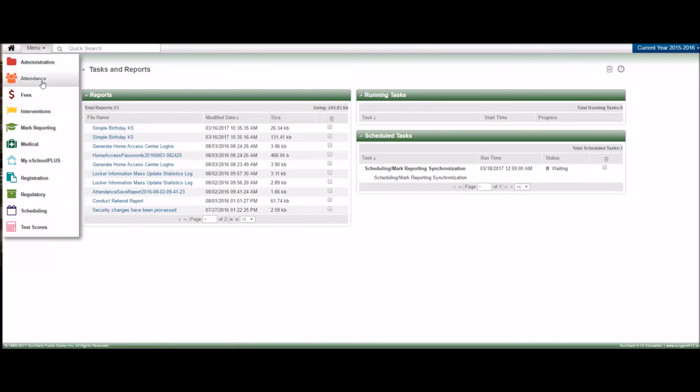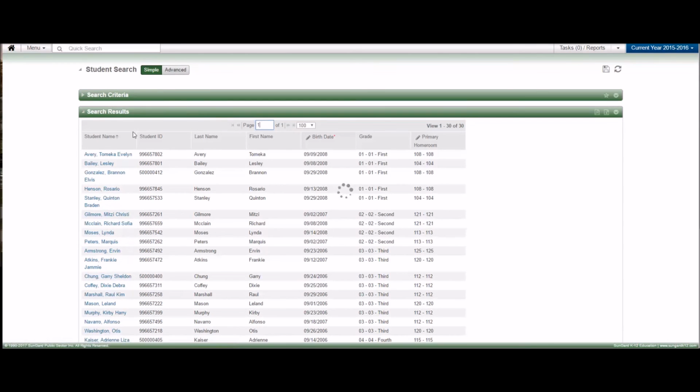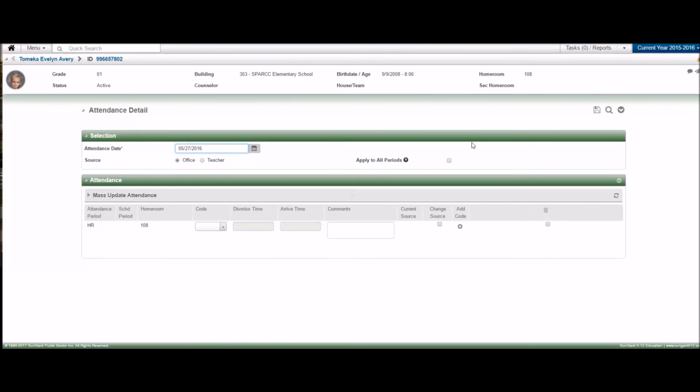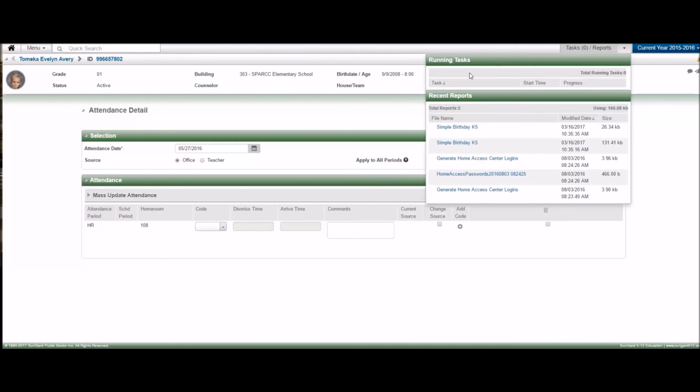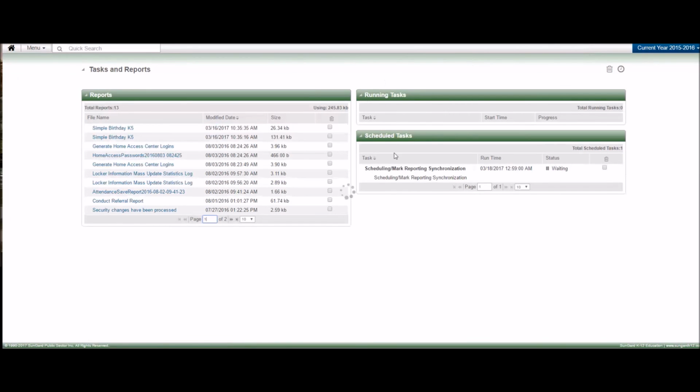Let's say that I'm in the middle of something, say I'm on a student detail report in attendance, and I went and I ran something. I can come up here and click on this drop down, and I can see a running task, and I also have access to my 5 most recent reports. So that's kind of nice, so that you don't always have to navigate away from the page that you are on. But again, to go back to that, you're going to click on tasks and reports, and from here you can get access to anything you may need.